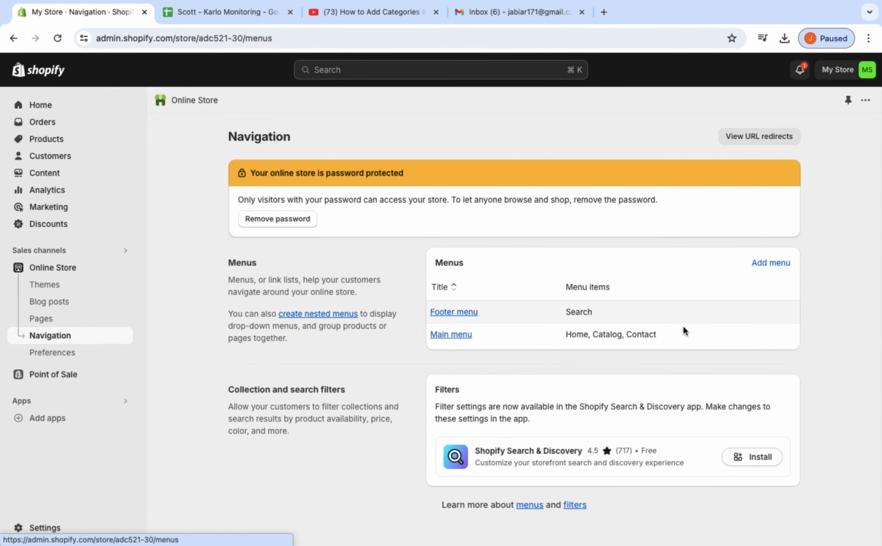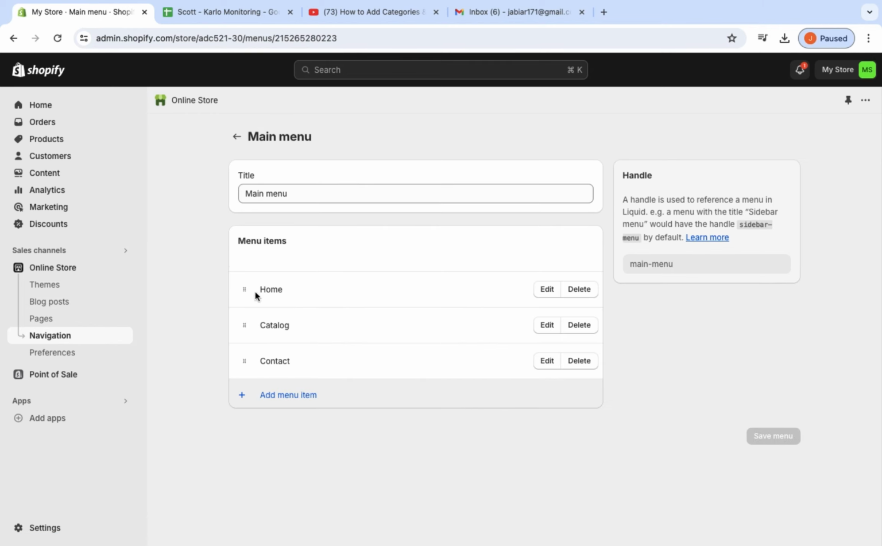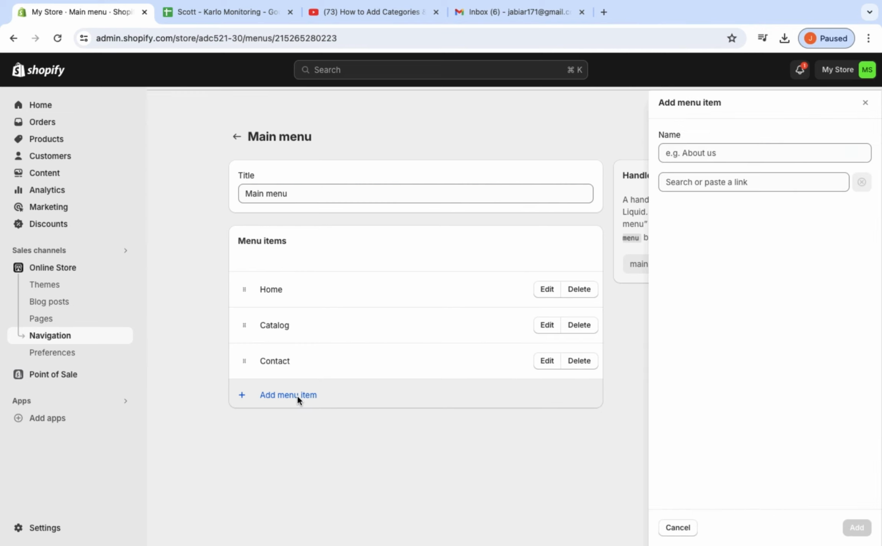If needed, you can add a new menu from this page. If you prefer to start over, you can add a new menu. But you are choosing to edit the main menu. Clicking on that option will display the current menu items on your store. To add a new category, you will select Add Menu Item, and then provide a name for it, which will be displayed on your store.